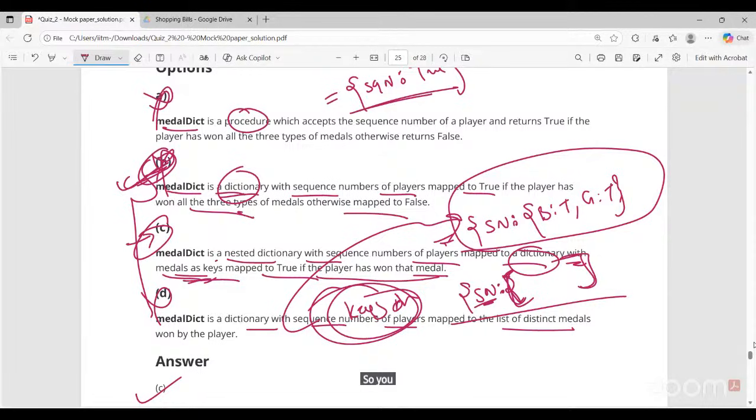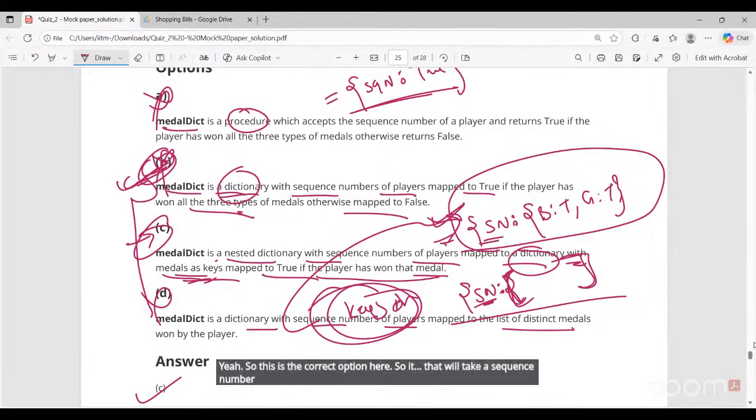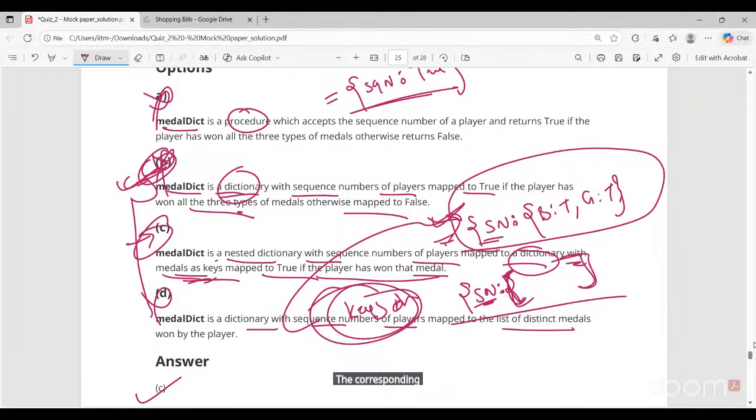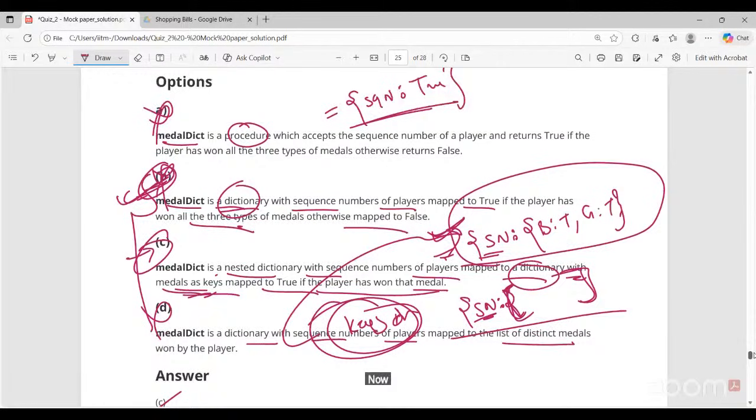So you can see, this is the correct option here. It will take a sequence number as input. The corresponding value is basically a dictionary, in which we are storing which medal the player has won: bronze, gold, silver, like that. Now, any doubt here? This option C is correct here.